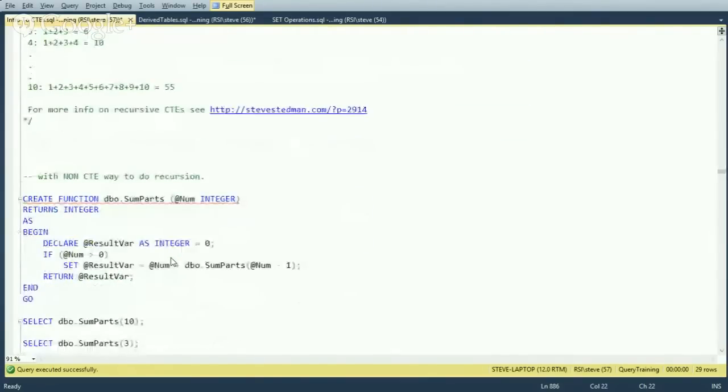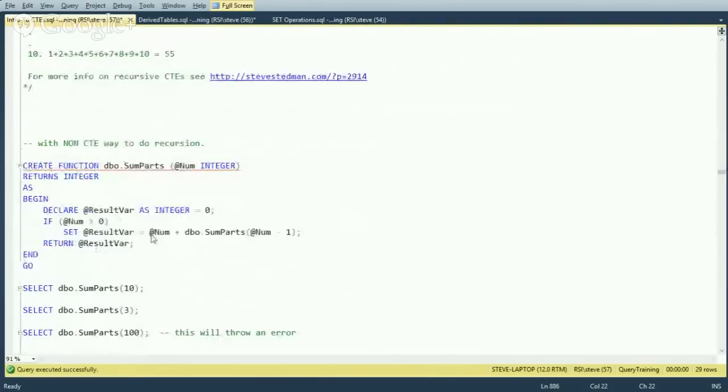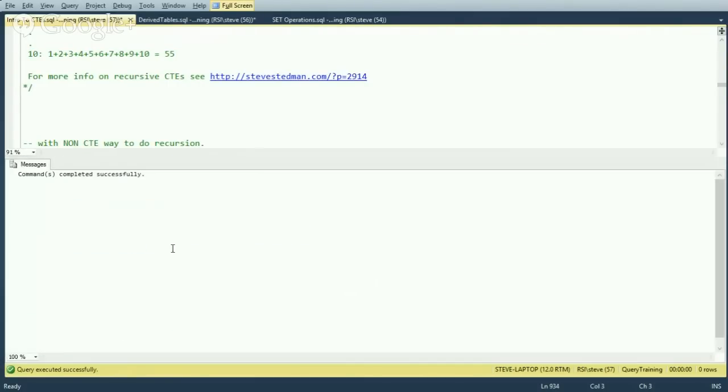So what I'm going to do is create a function. And in that function, here's how we can do it without a CTE. I'm going to declare a results variable. If the number is greater than 0, meaning we're going to start at a big number, and as we iterate through it, stop at 0 because we've gone all the way from 10, 9, 8, 7, 6, all the way down to 0. And if it's greater than 0, I'm going to call the function itself. So here's a recursive function, non-CTE.